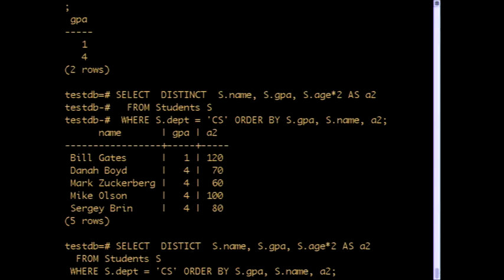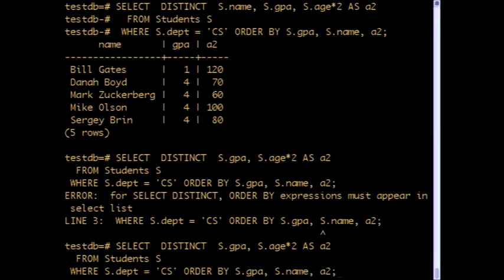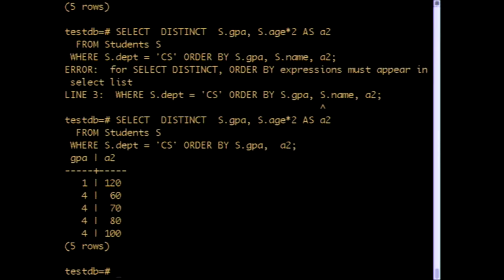Where are we here? Oops. Distinct. Oh, man. What happened? Order by, we got name in the ordering list, but there's no name in the output. So I think I lied, actually. We'll see if I lied about something. That should work, right? We got ties on GPA, and then they're ordered by A2, right?